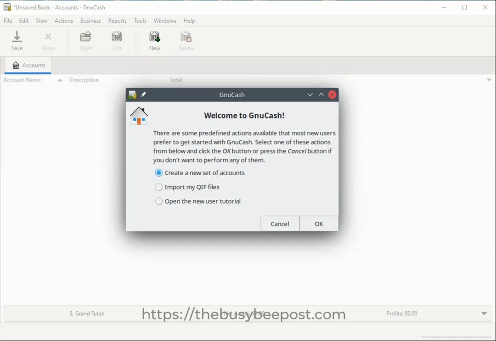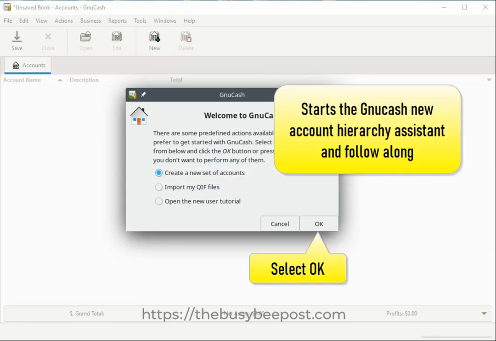If you do have access to GnuCash's Welcome dialog box, leave the Create a New Set of Accounts option pre-selected, scroll down and click on the OK tab to start the GnuCash New Account Hierarchy Assistant, and follow along.